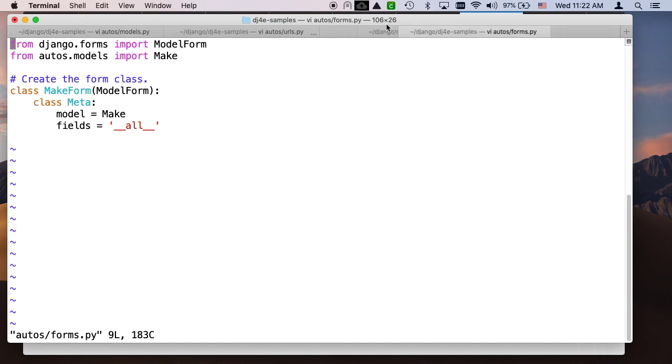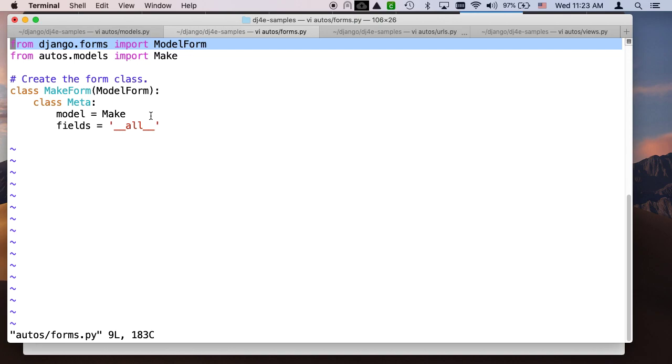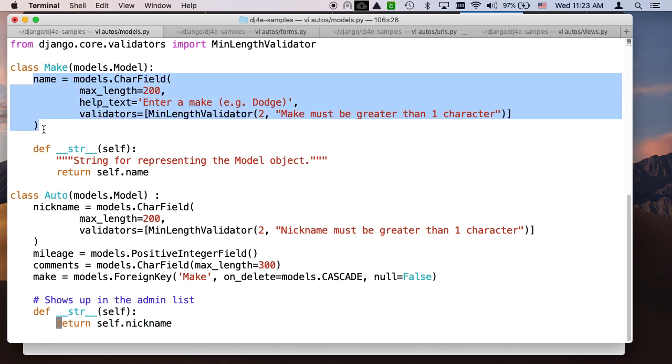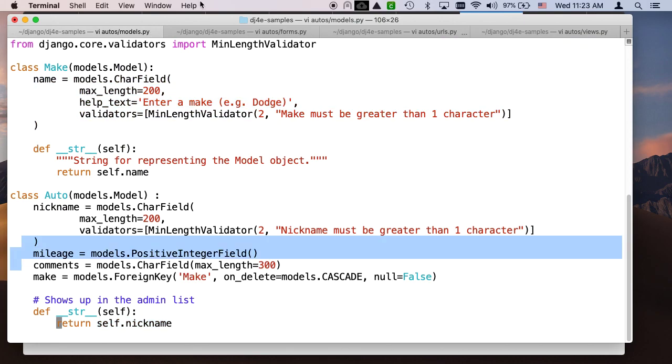Let's look at the forms file next. The forms file is interesting because we've seen forms that are just forms by themselves, but this is a special kind of form, a model form. In the other models we had all these fields and it looked a lot like a model file, where we'd have a character field, a positive integer field.